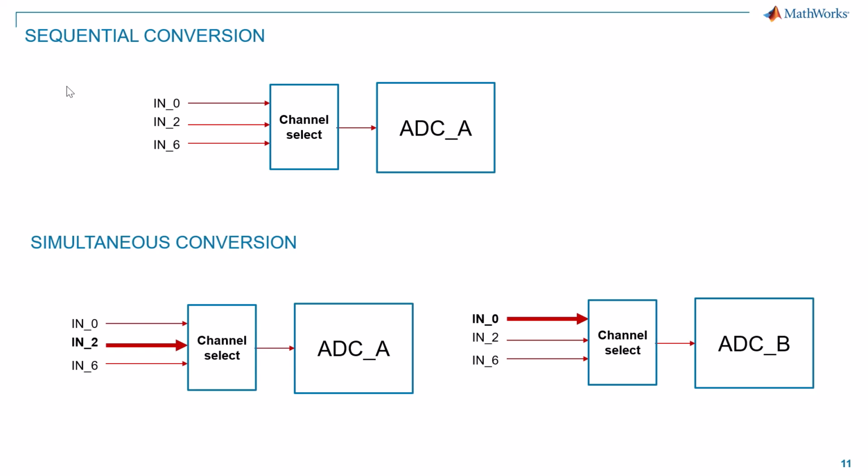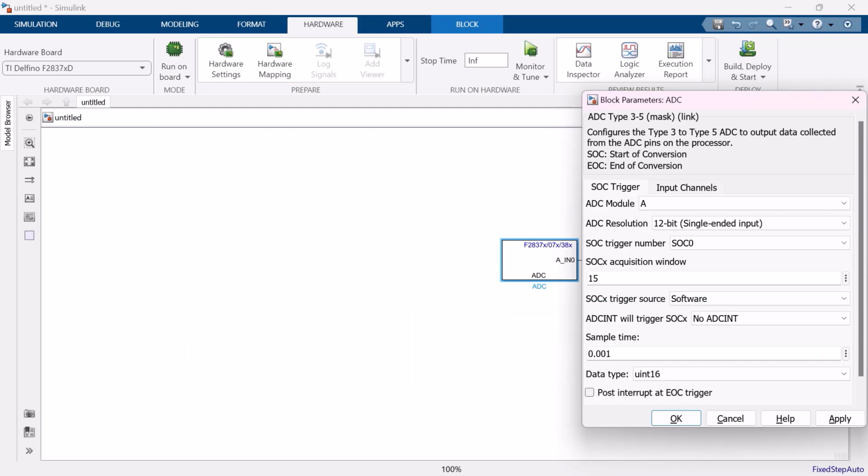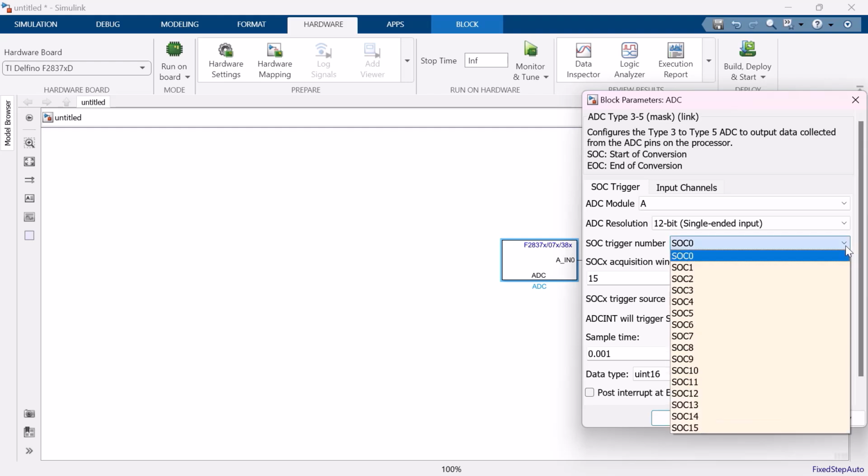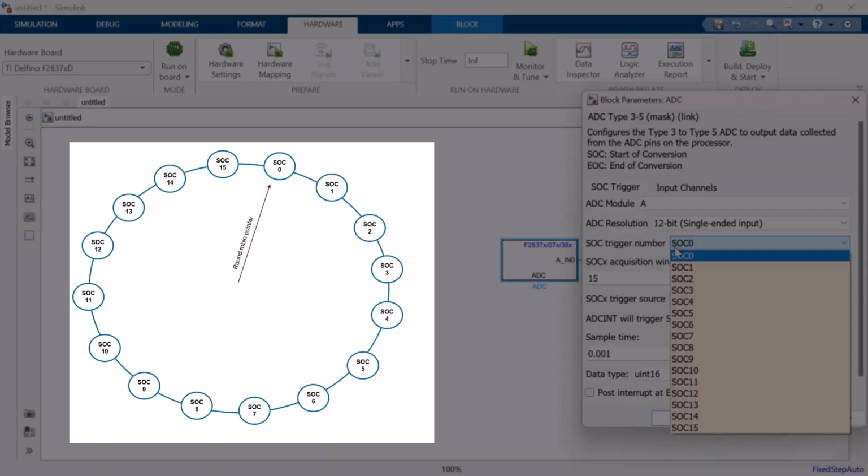With that said, let's see more about the sequential conversion and learn more about the scheduling. In sequential conversion, the scheduling is achieved through the SOC trigger number. There are 16 SOC numbers, starting from SOC 0 to SOC 15. These SOCs have the same priority and operate in a round-robin fashion. And the round-robin pointer initially points to SOC 0.